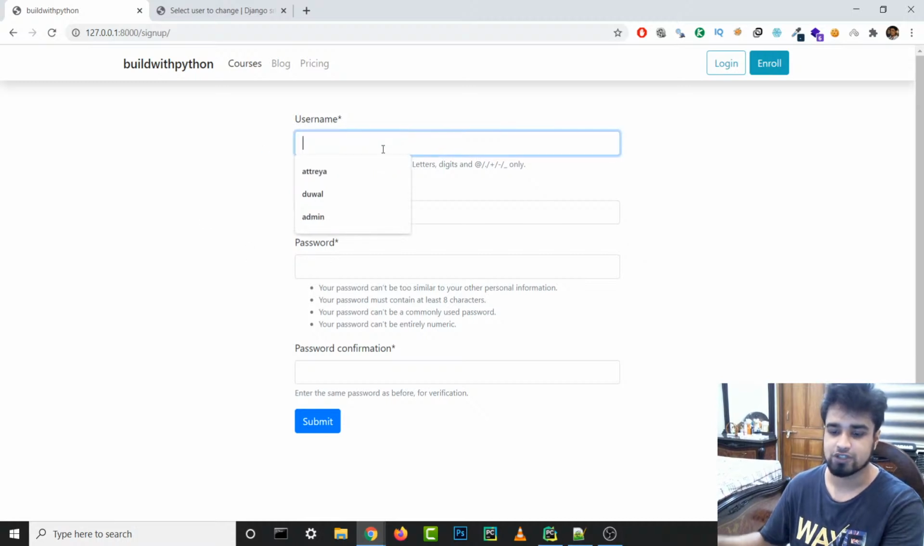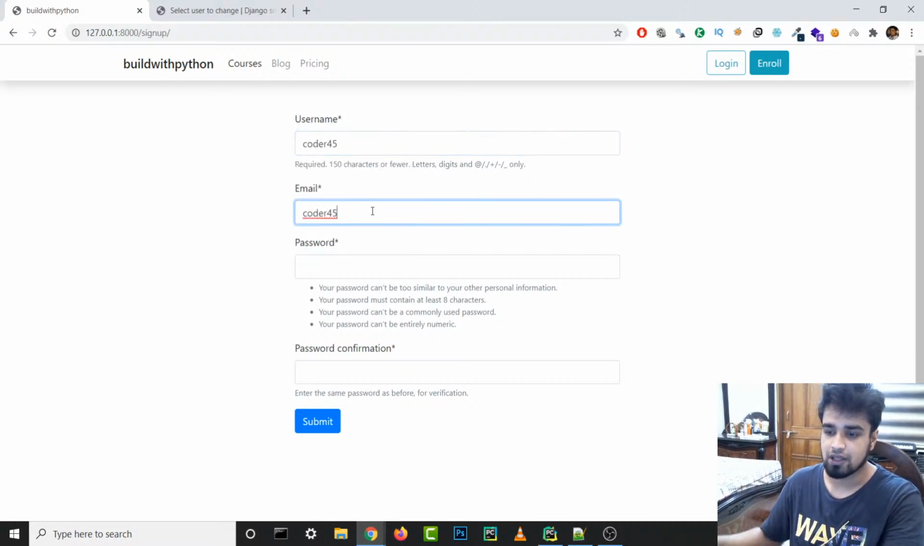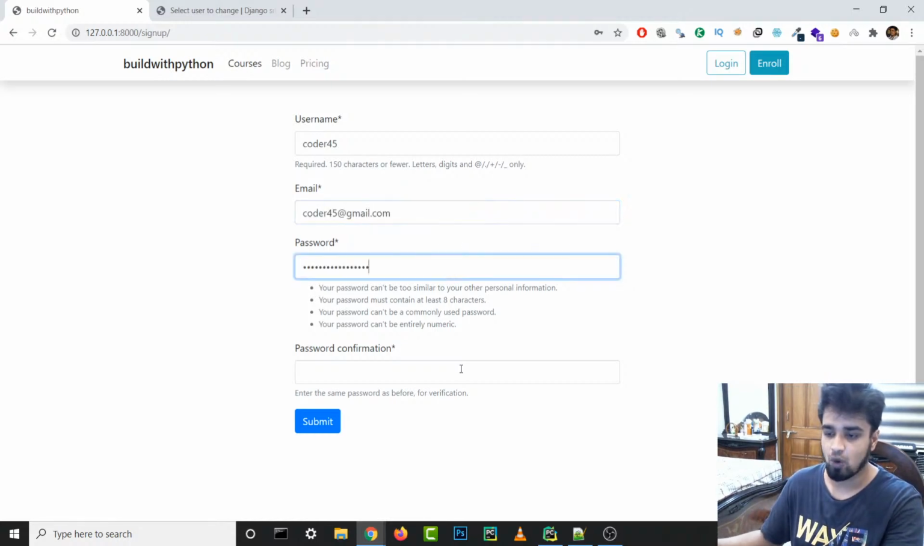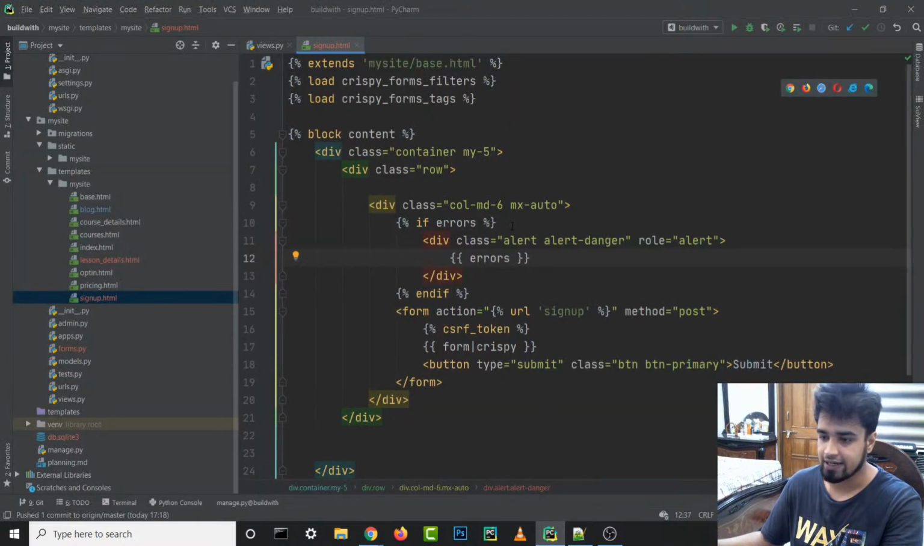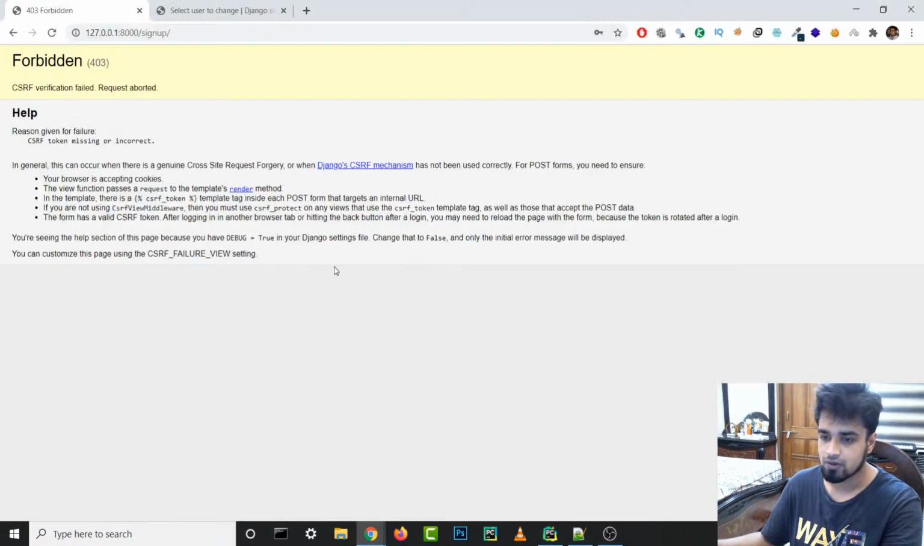What we are gonna do is use Coder45 as the username, and the email as coder45@gmail.com, and we are going to copy paste over here, click on submit, and the Csrf token is missing, so let's add that. Did I forget to add a Csrf token? No, it's added. So why is it giving us an error over here? I have no idea.